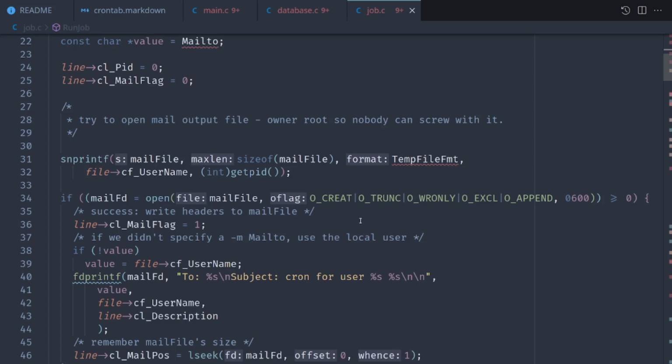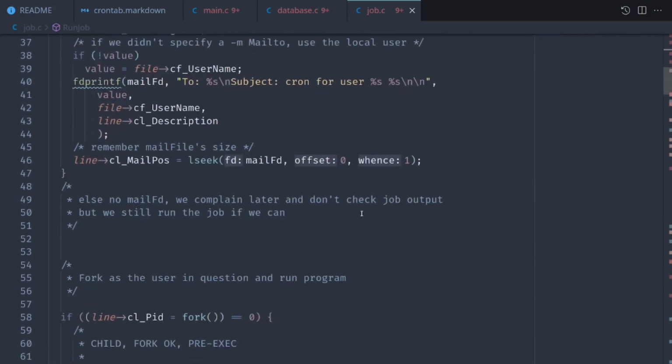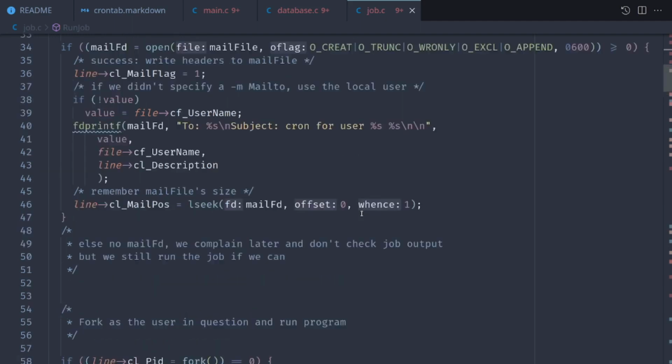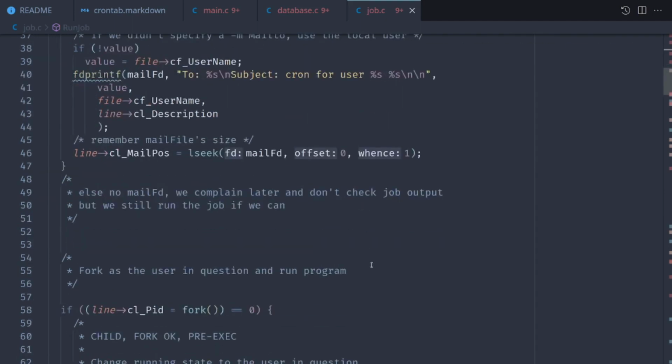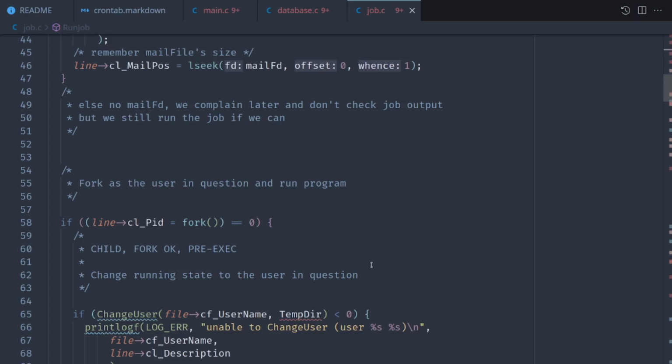So here we open a file descriptor for the actual mail file, and we write the headers to the mail file, or attempt to. Even if it failed to open the file descriptor for mail, we still try to run the job if we can. And now here's the part where we actually start to execute the job. Line 58 is particularly important.